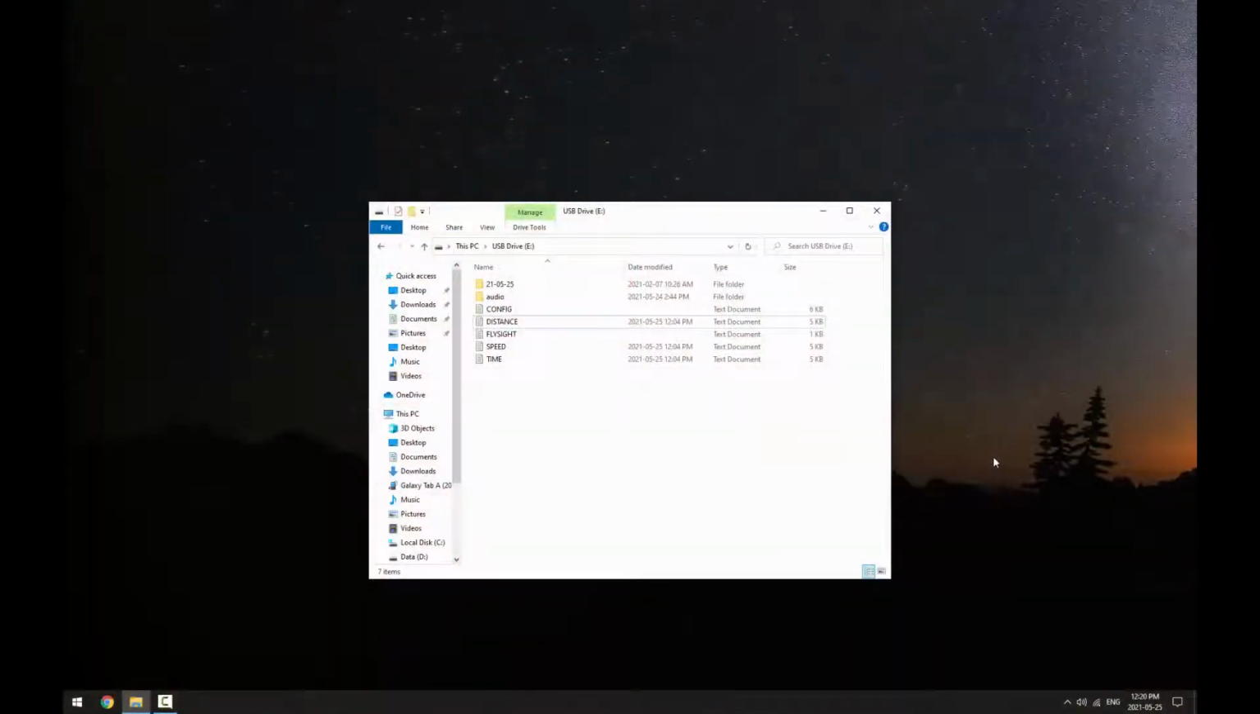In the previous video, I showed you how to manage multiple configuration files on your FlySight. In this video, I want to show you how to select from those configuration files without using a computer. At this point, you should have several configuration files in the root folder of your FlySight, each with its own audio file that gets played on startup so you know which configuration file is active.